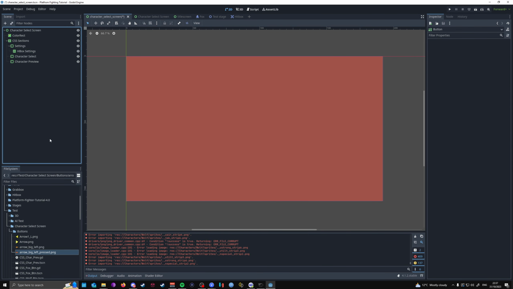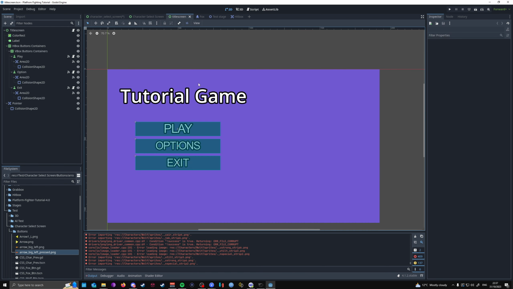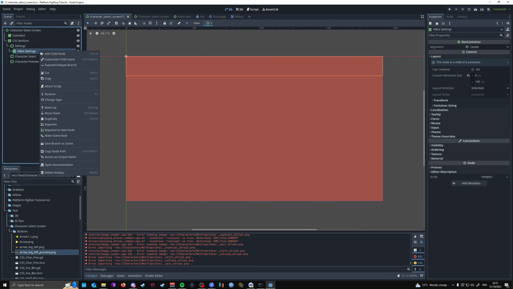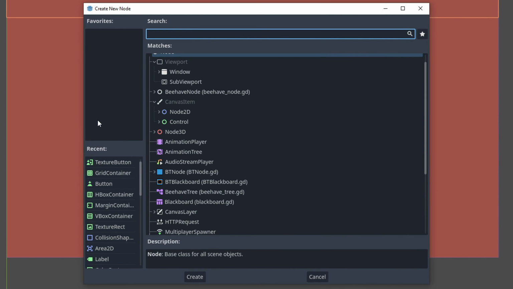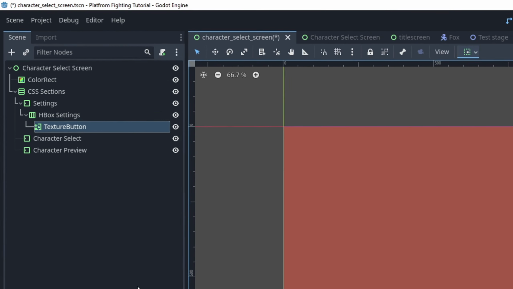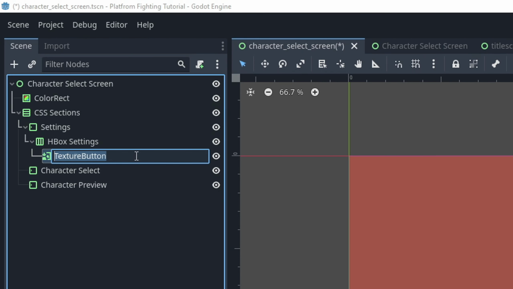Alright, so one of the first things we're going to add is a button, a back button that allows us to switch from this scene back to the title screen scene. So firstly, what we're going to want to do is we're going to want to add a TextureRect button or a TextureButton. From here, we're going to name it BackButton.